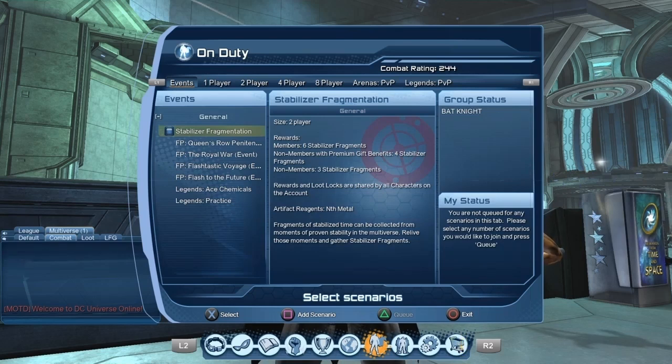So if you are a non-member, you will get 3 stabilizer fragments. If you are a premium member, you will get 4 stabilizer fragments. And if you are a subscriber, you will get 6 stabilizer fragments. You need 15 stabilizer fragments to create 1 stabilizer. The minimum quarks you can get from a time capsule is 10 quarks. But if you're lucky, you could get more than that.